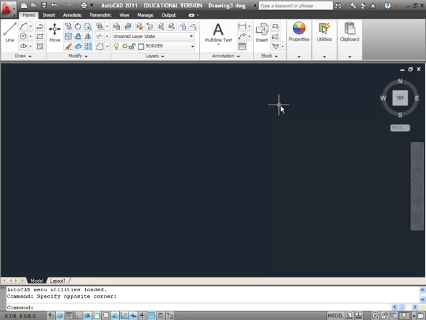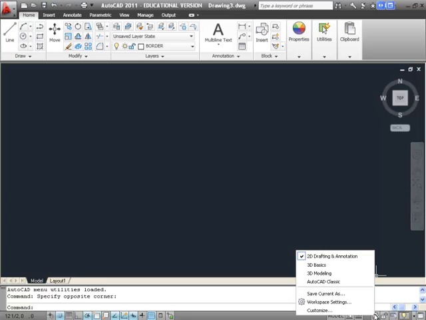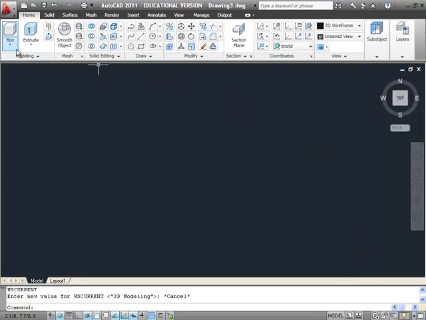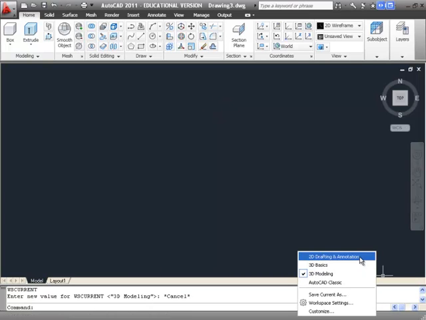So we want to have a workspace that is configured for 3D drawing. If you look at the bottom right corner of your interface, there's a little gear icon for workspace switching. If we click on that, it should give us a selection of different workspaces, and we're going to choose the 3D modeling workspace. You'll notice your ribbon changes, so you have different tools in the ribbon than you did if you were seeing the 2D drafting and annotation workspace.